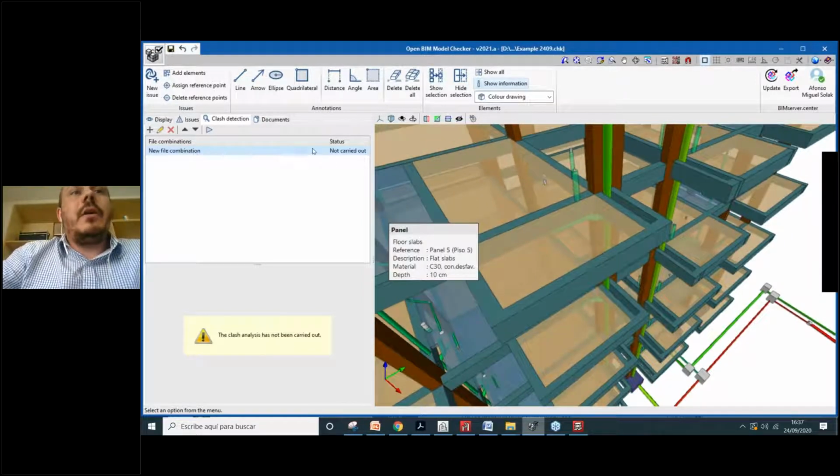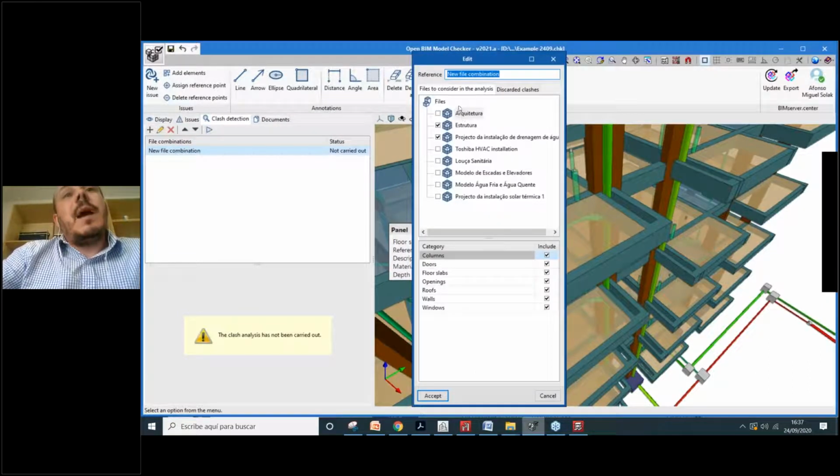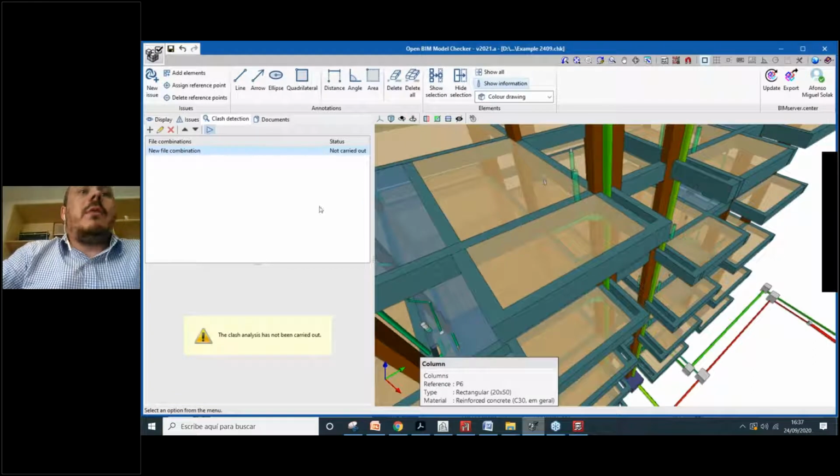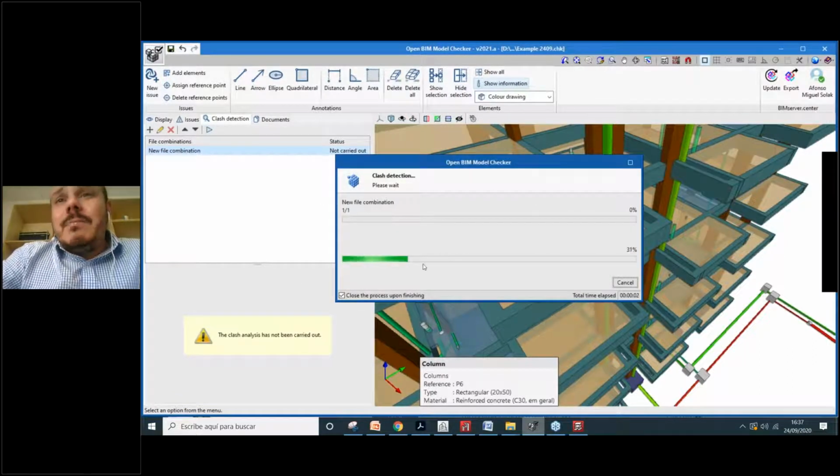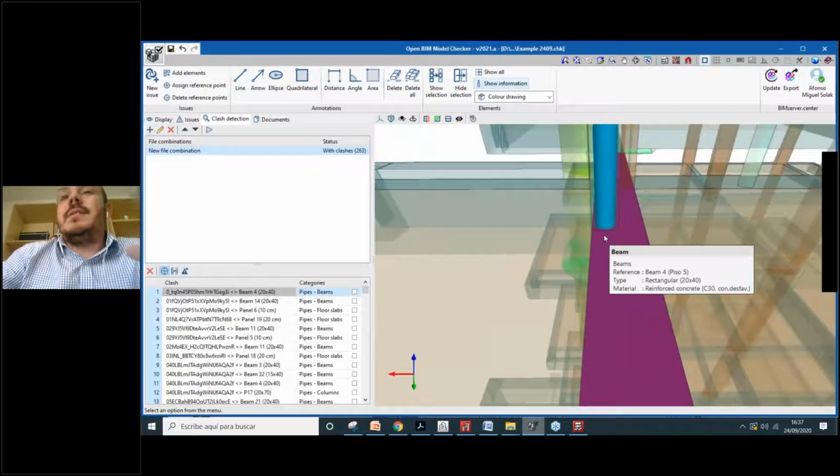So now we have the same file combinations already created. Sometimes when we reduce the type and the quantity of information of our model, some categories could be excluded from our analysis. In this case, it doesn't matter, because we are actually using one category that is called floor slab. So we have it here, and just accept. Now I will run this analysis. And now the analysis is much faster. As you can see, the analysis is done.